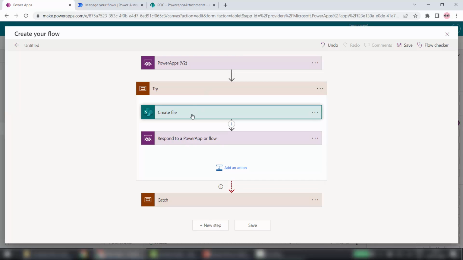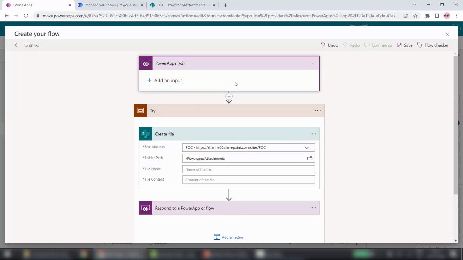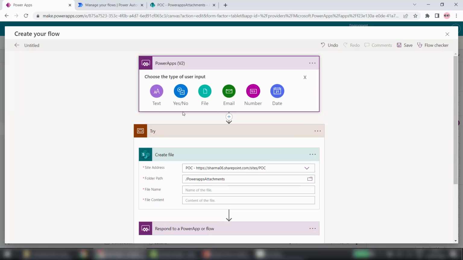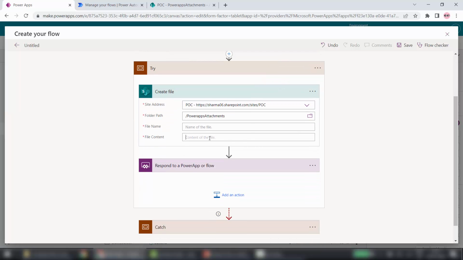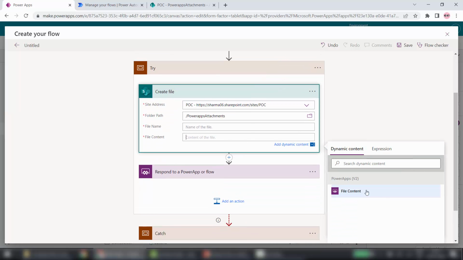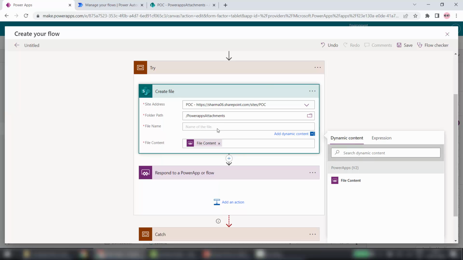Okay, now I want to fulfill these two, file name and file content. Where will I get them from? Power Apps will pass them to me. So over here I have to add an input, and I will get the file from here, file content. And please remember, this is an important step, I will make it mandatory. The moment you do it, you will get this file content from here. We'll say file content. Done. Now we need the file name.